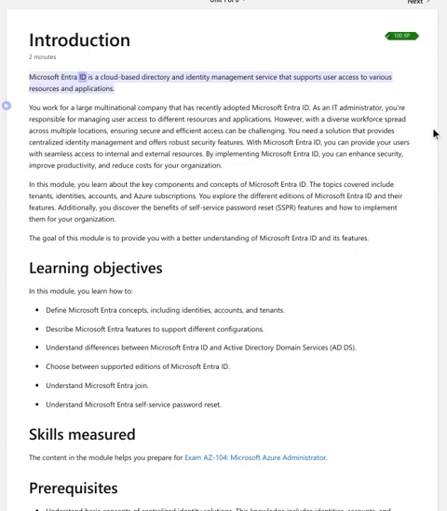Microsoft Entra ID is a cloud-based directory and identity management service that supports user access to various resources and applications. You work for a large multinational company that has recently adopted Microsoft Entra ID. As an IT administrator, you're responsible for managing user access to different resources and applications. However, with a diverse workforce spread across multiple locations, ensuring secure and efficient access can be challenging.